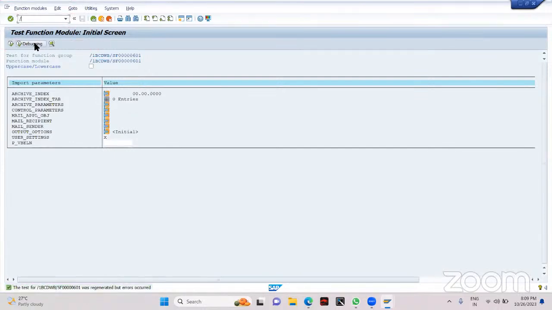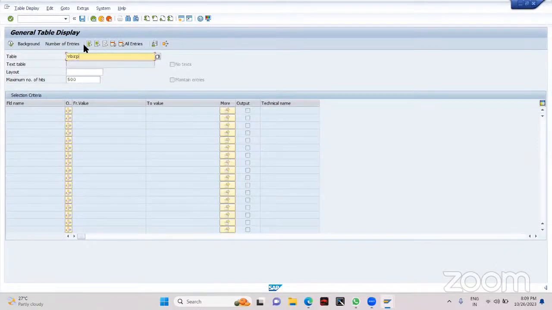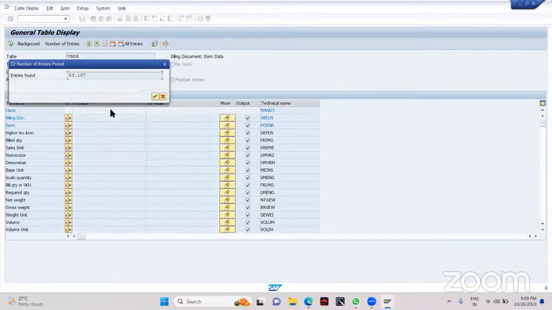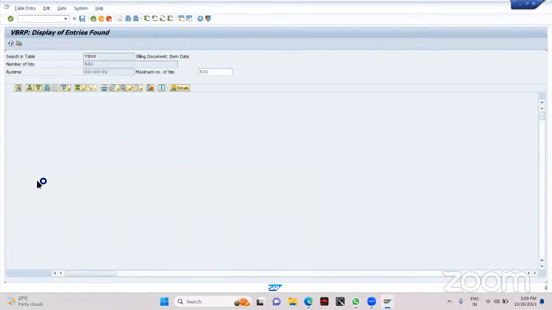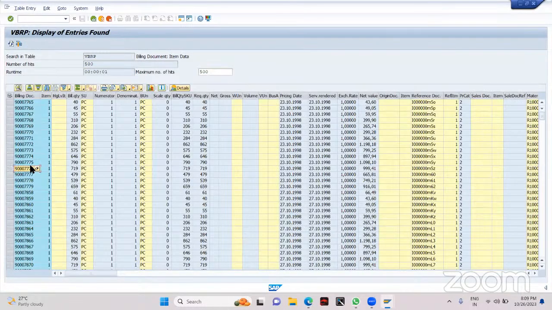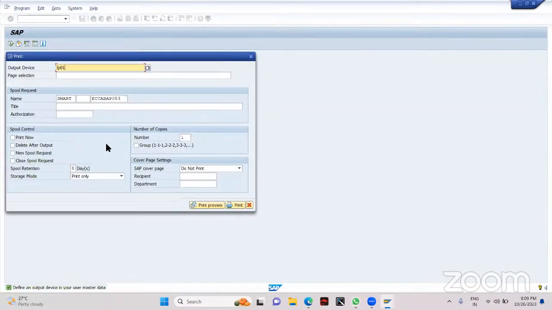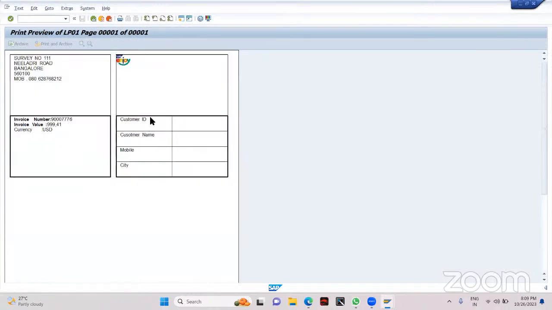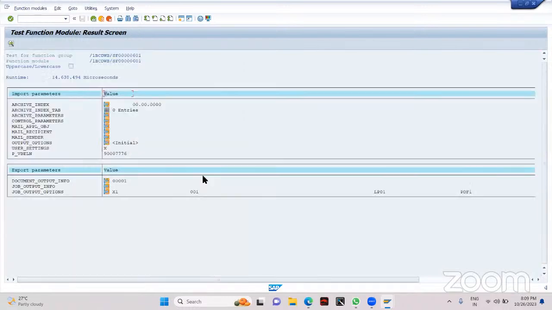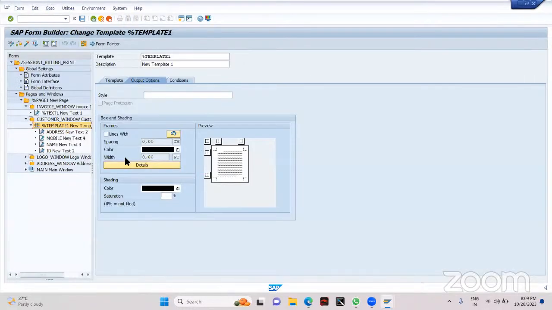So let me take one billing document number, which is our sales billing document number. So we'll take one number, print it, and let's see how the template looks like, what it is going to print. So we have filled this much: customer ID, customer name, mobile number, city, but the data is not coming, right? The data is not coming. Now we'll have to select the data from the table and display it over here. Okay, for that we were about to start, but we stopped there itself yesterday. So now let's see how to do it.